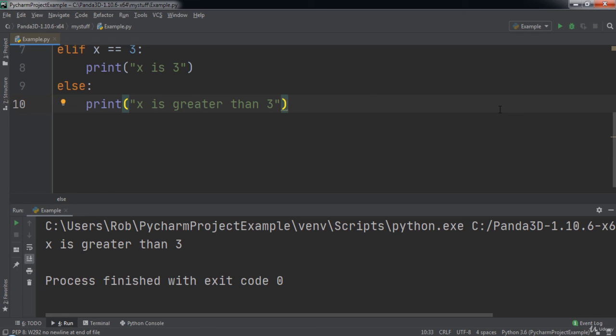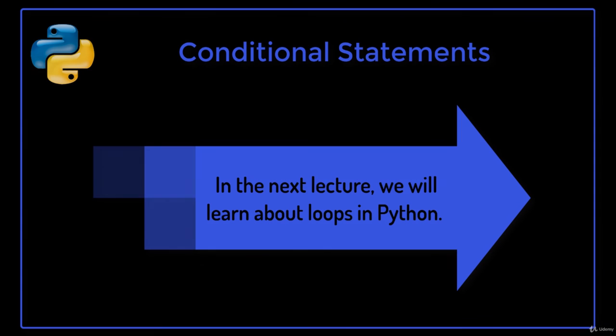Please note that there are other conditional expressions, such as Python's ternary operator, but these will be examined in later videos in the course. The idea of this video was to get you some basic exposure to control flow statements, with the basic ones being if, elif, and else. In the next lecture, we will learn about loops in Python.